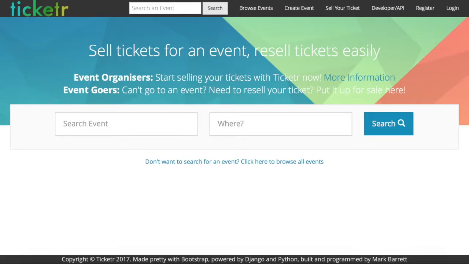So Ticketer is a platform for event organizers to sell tickets for their events. So they can sell tickets to any sort of event, and they can set it up within a couple of minutes, and most of all, it's free, which is awesome. Another thing that Ticketer offers is the ability for event goers to resell their ticket in case something comes up like they can't go or something.